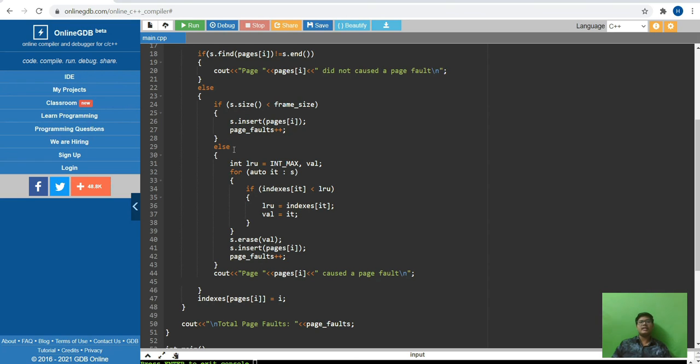Next, it will go in the else part. Int LRU, least recently used, is set to int max, and it will go with auto. This is the function auto. Then it will assign the value and go inside the if. If the indexes item, this auto iterator, is less than LRU, then LRU will be assigned to the index, and the value will be assigned to this.